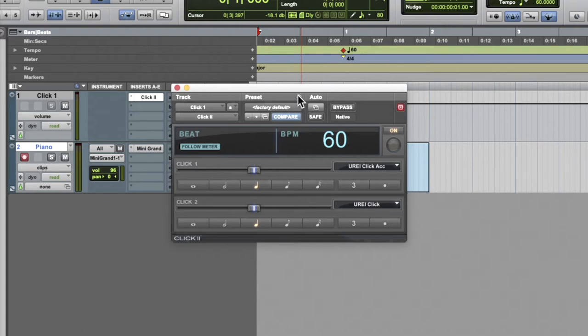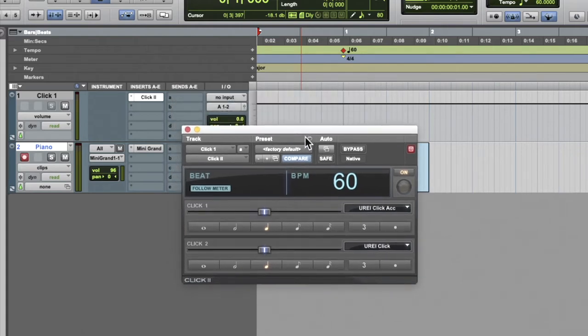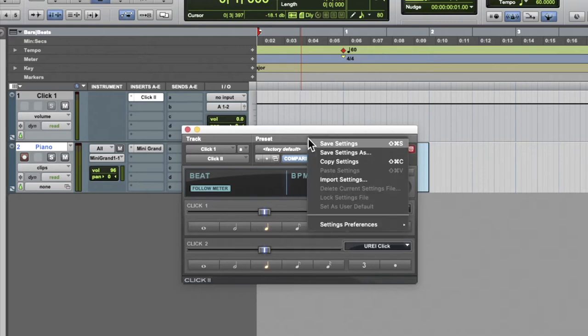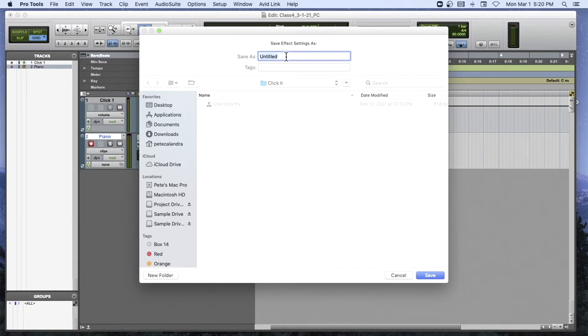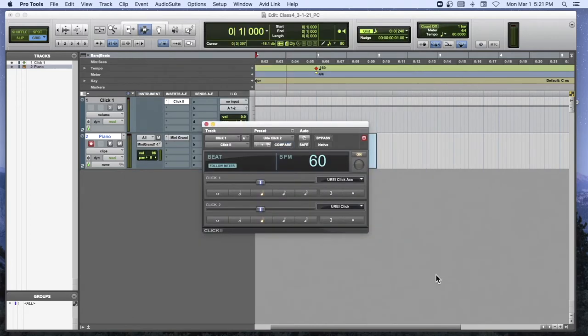So the way you do that is you click on this circle with a downward facing triangle here, and you can save settings as, and it'll open up to this menu here, and then you would name this. I already have one set up, so I'm going to name this YuriClick 2. And then you save it. And then when you open your session, it'll come up with factory default, which is this horrible sound. You can just click here and change that to YuriClick. And then you've got that much nicer, more professional sound.